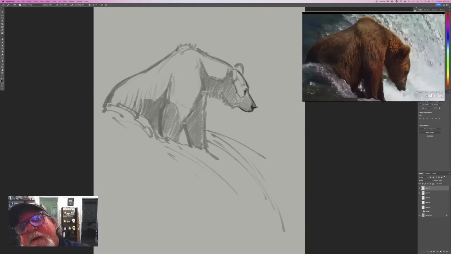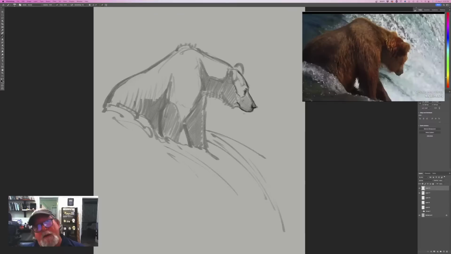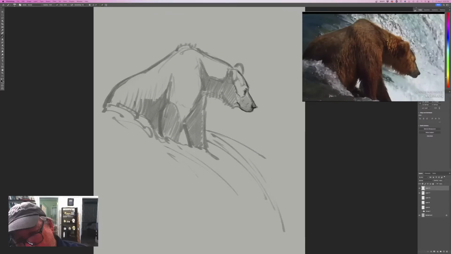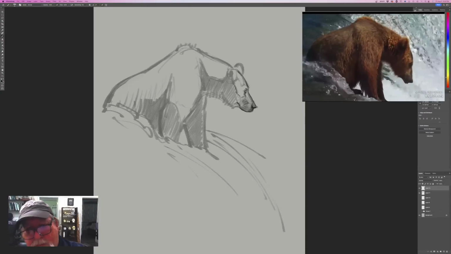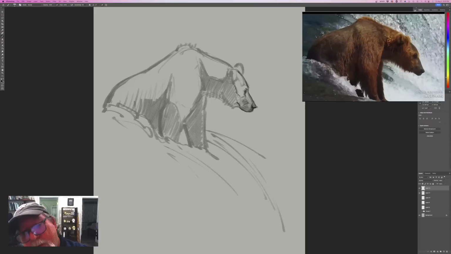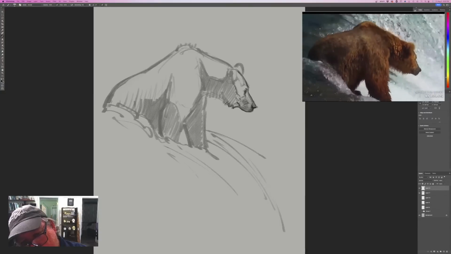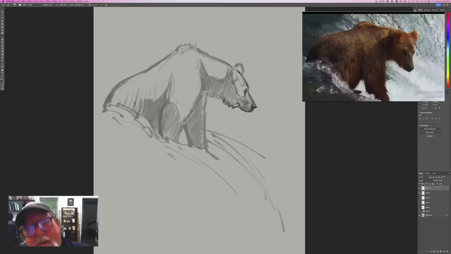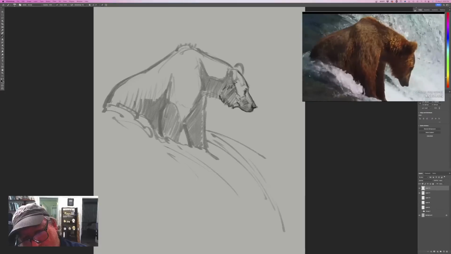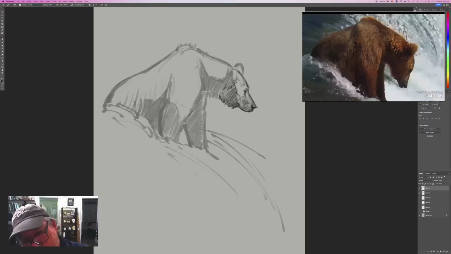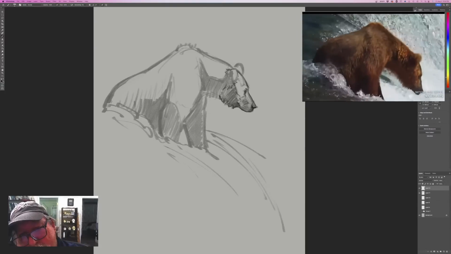Think about the cheekbone here, the way that feeds into the muzzle. Boy, this guy's just a great model. Those big, fluffy, tufty ears.